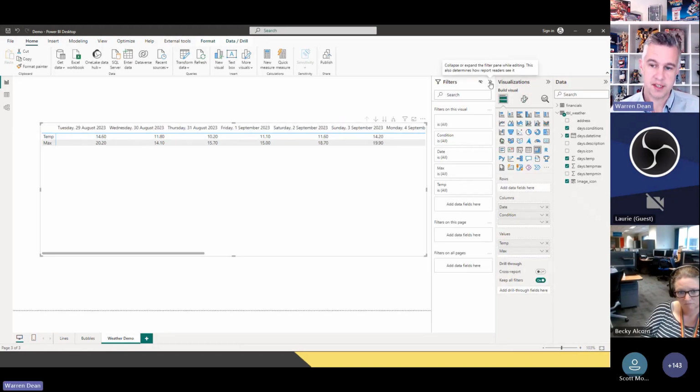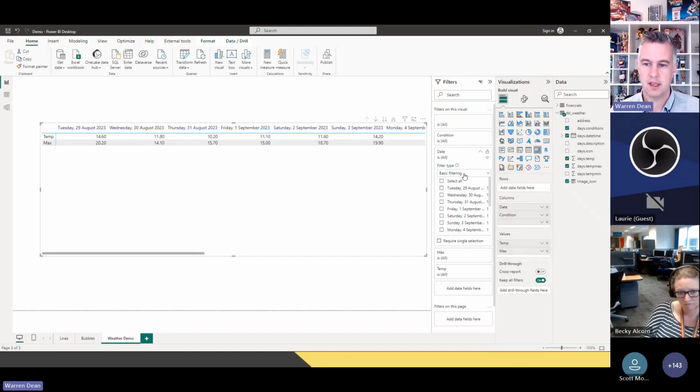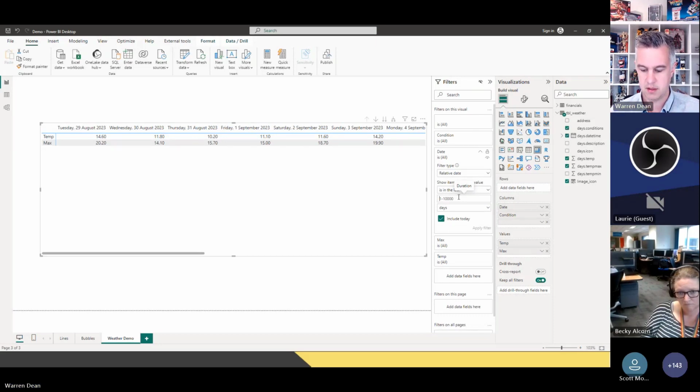Jump into my filter. So I just want the next 7 days, let's say. So I'll jump into my filters pane. I'll go to the date filter, and we can jump in here, the relative date, and I can say, show me is in the next 7 days, including today, and apply that filter.